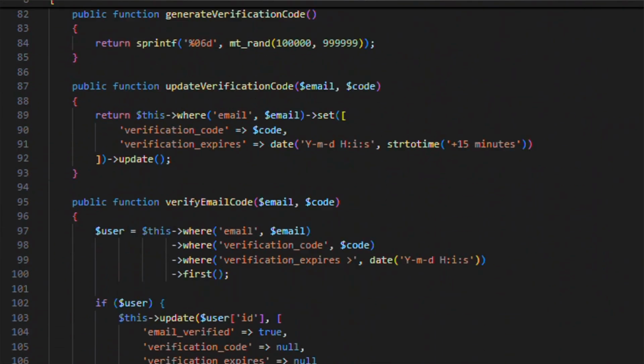In CodeIgniter, models should only deal with the database. That means no business rules, no email sending, and no validation logic here. Only CRUD operations. This keeps our MVC architecture clean and maintainable.